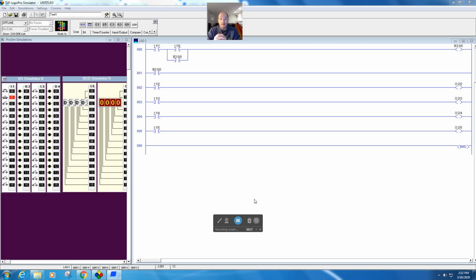The thing is that when you jump over a rung, everything just stays as it was. It doesn't turn anything off, okay? It will just ignore the rungs completely. So let me show you how this works.